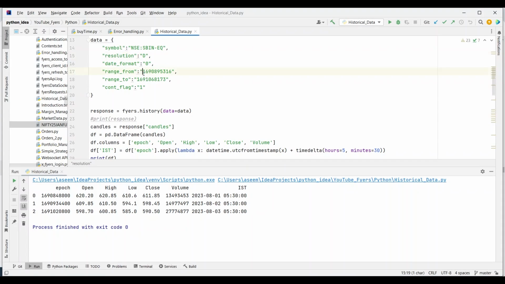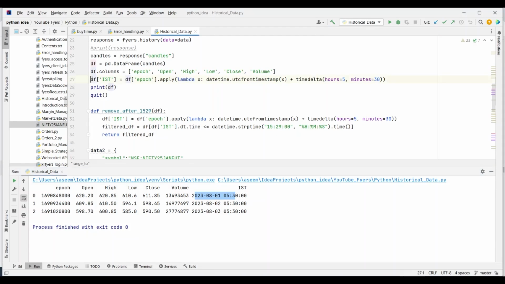And essentially, for this range, in range 2, I had used 1st August 2023 and 3rd August 2023. And we have been able to get the value of SBIN open, high, low, close, and the volume for these 3 dates. And as you can see, this epoch value converts to this IST. Now, how did we do that? Because I've used this formula here, which essentially converts the epoch into the normal readable format, the IST format.